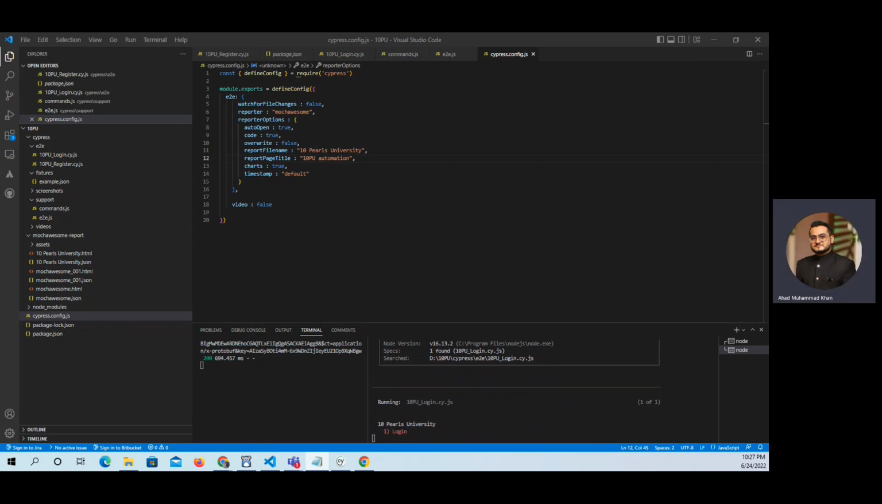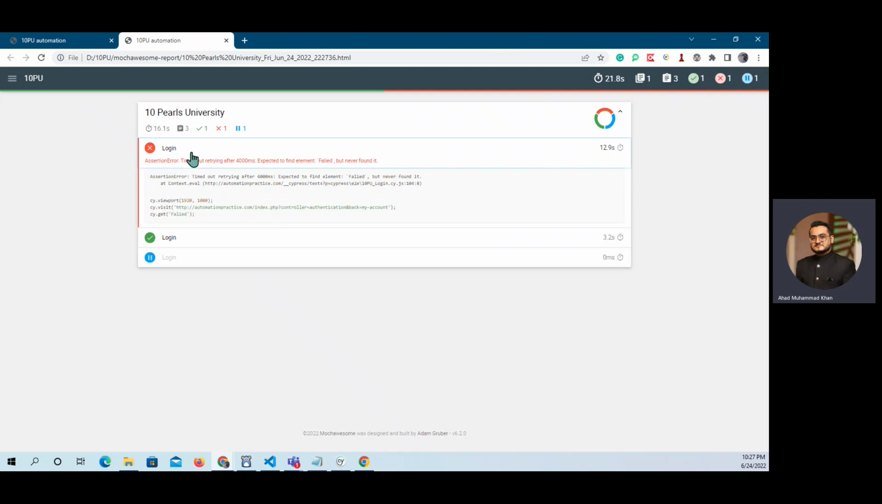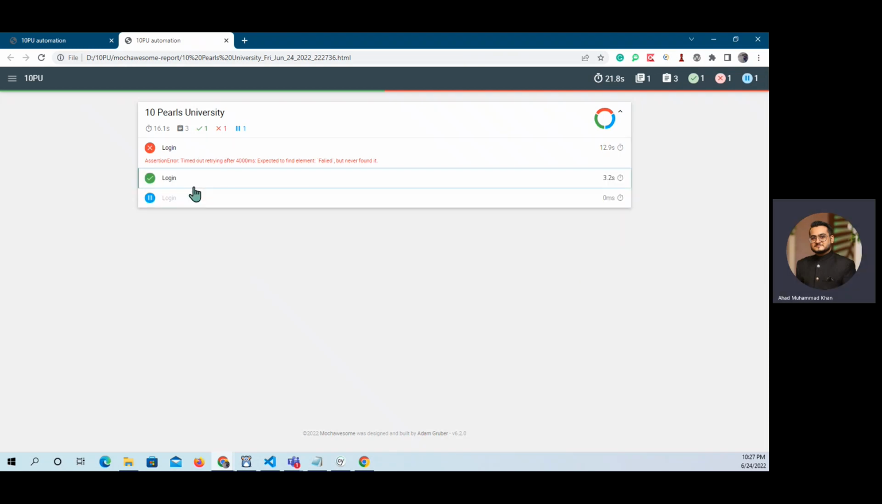So I'm just waiting, it fails the first test case. Now it starts running the second test case, and it skips the third test case. So as you can see, the first test is failed, the second test is passed, and the third test case is skipped.